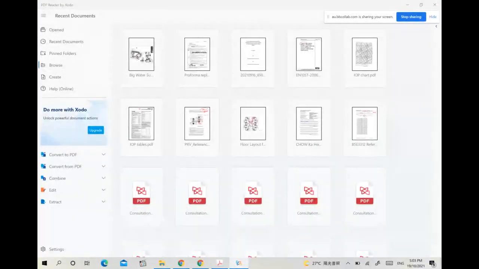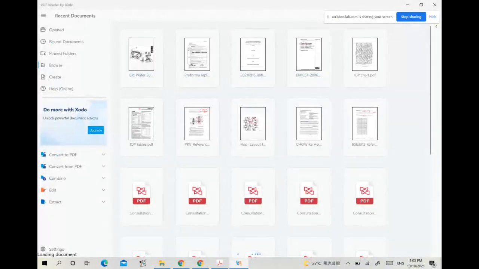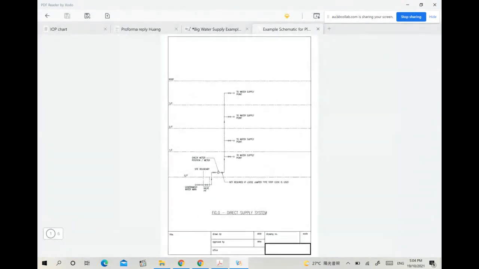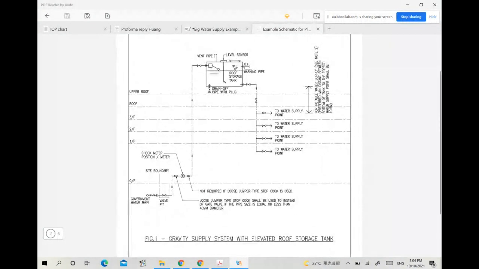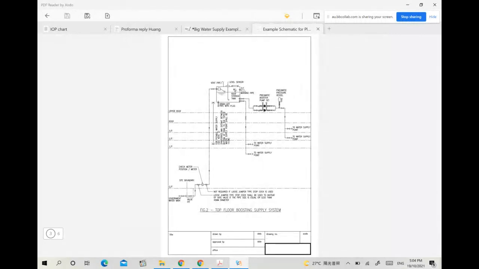I want to show one more, the last PDF file. Now this one is not so complicated. This is the other design drawings, as an example for you both. This is much simpler, some of the standard drawings. Direct supply. If something is about the gravity supply system, how to prepare the drawings, you can use this as a reference for your submission.